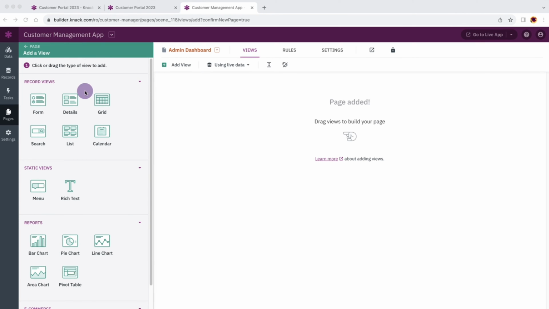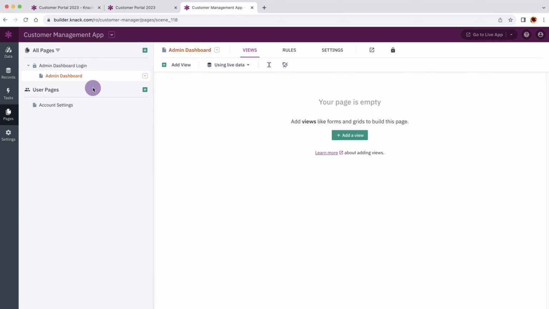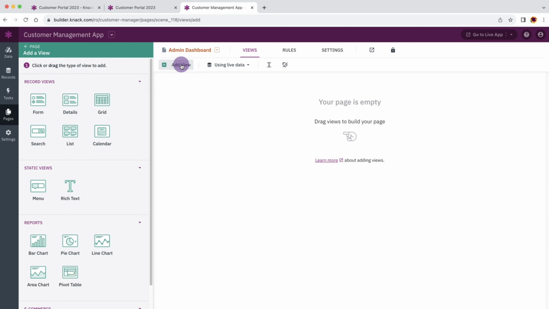Views determine how your data is displayed within Knack. They're like the furniture in the rooms of your house. There are many ways to display your data in Knack, including forms, grids, calendars, reports, and more. It's crucial to understand that these views are what users will interact with in your live app. To add a view to your page, select the page you want to add the view to. Click on Add View and choose the type of view you want.